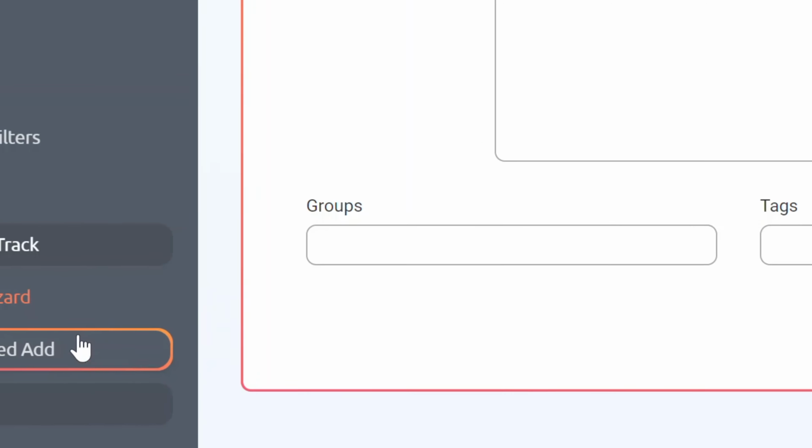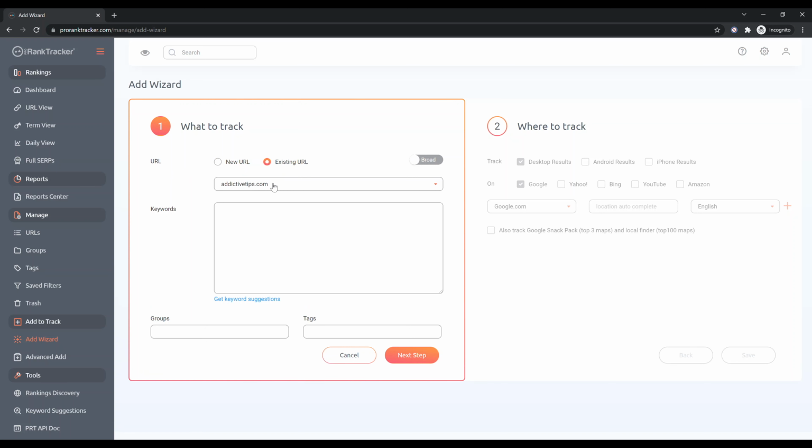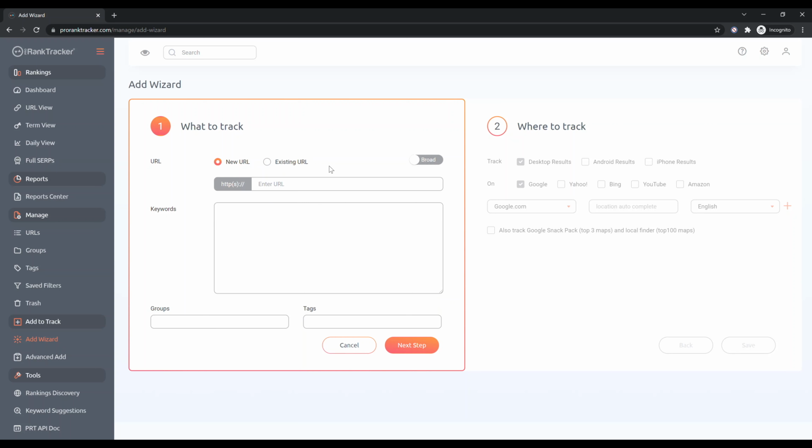Add Wizard is your go-to place to easily add a single URL and its terms. You will see a two-steps wizard on the screen. The first step is what to track. You can select either a new URL or an existing URL if you want to add terms to one of your existing URLs. At the right, you'll find a broad or exact switch.